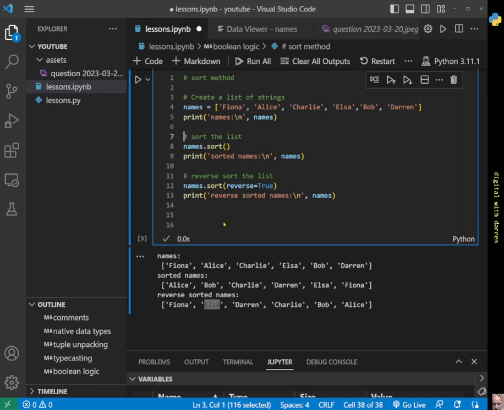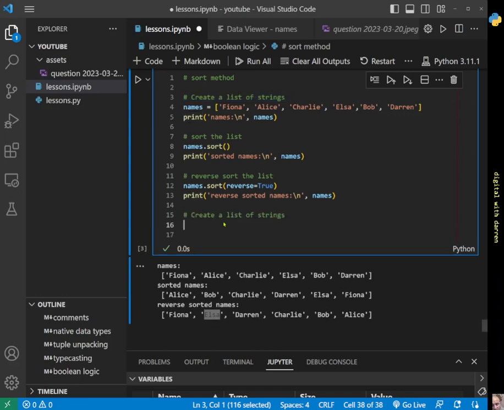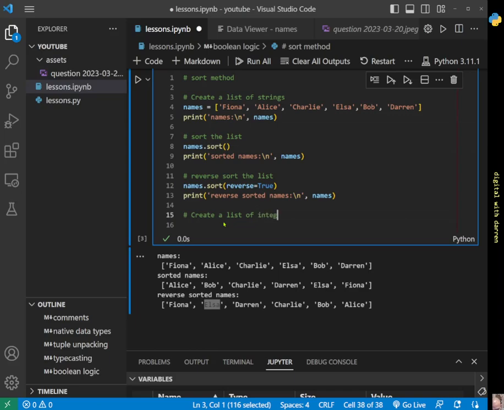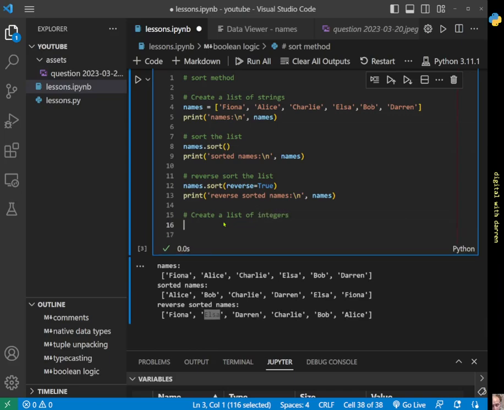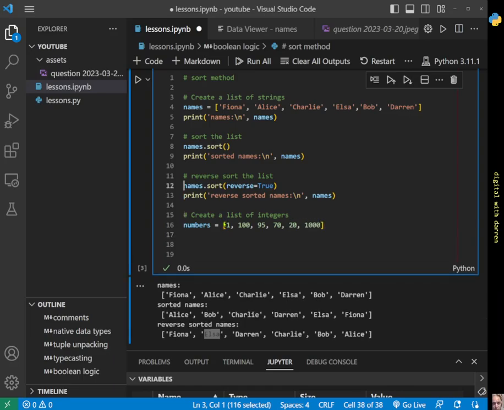But let's just try and create a list of integers just for the purpose of sorting a list of ints. So we'll actually do that. Create a list of integers. We could do a list of floats as well. We could do anything. So just say numbers equals, and then let's make our list 1, 100, 95, 70, 20, and 1000.